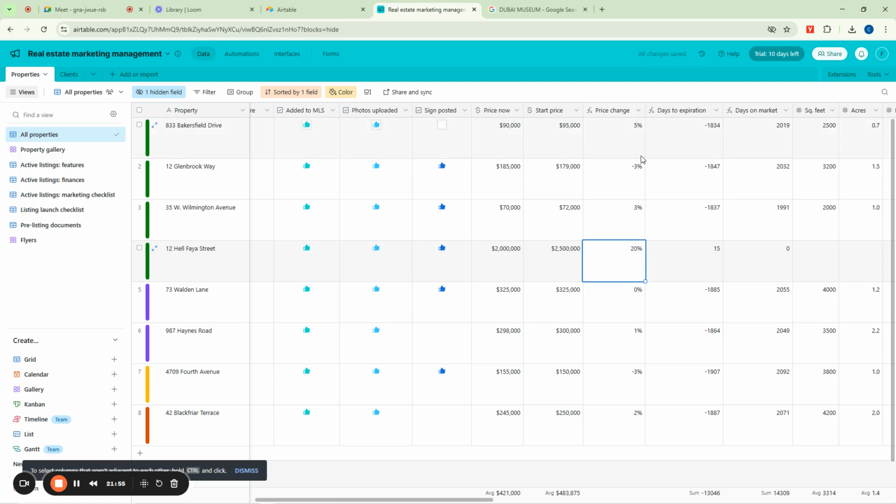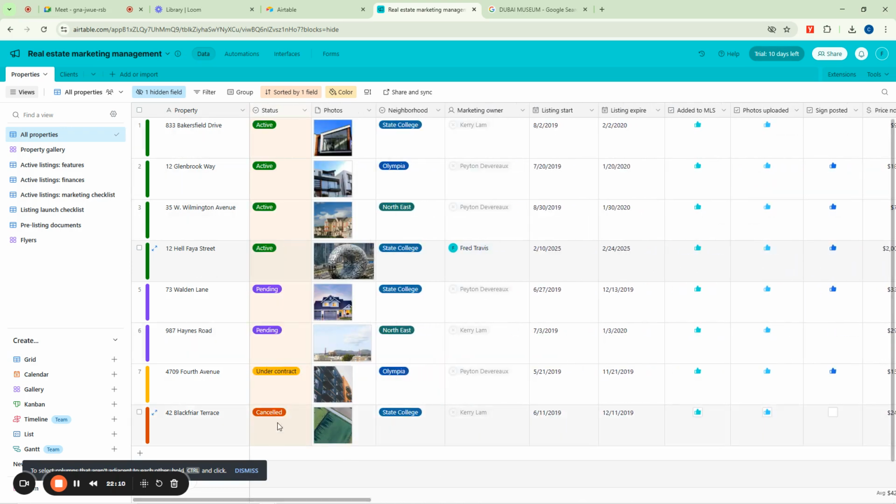Then price change should be, let's say, 20%. Then days to expiry, of course, is 15 days. This one is actually automatic based on what you entered from the starting date and the ending date here. So this is just how you can actually manage it, guys. I don't know why people feel like this thing is difficult. It's not difficult now. Is it difficult? It's not.